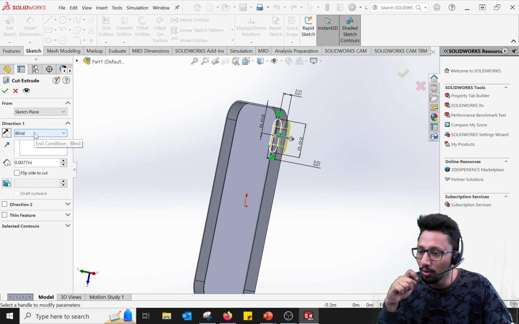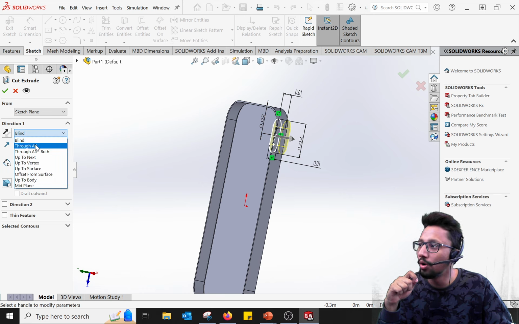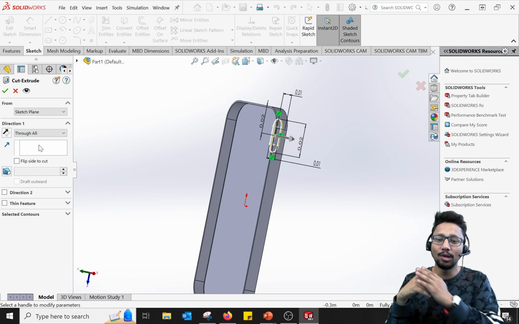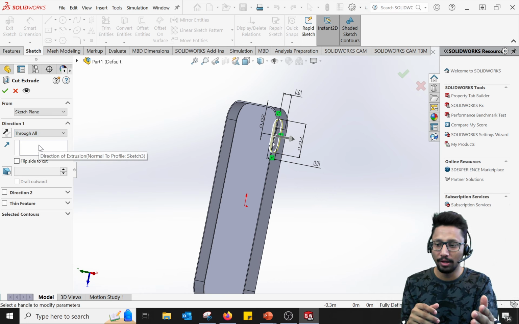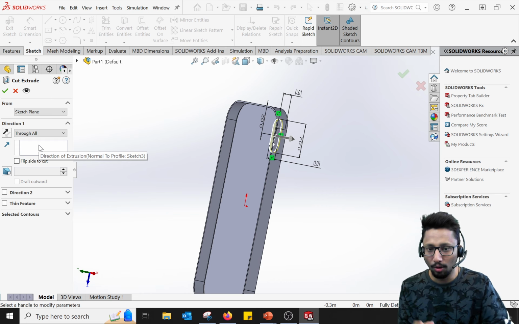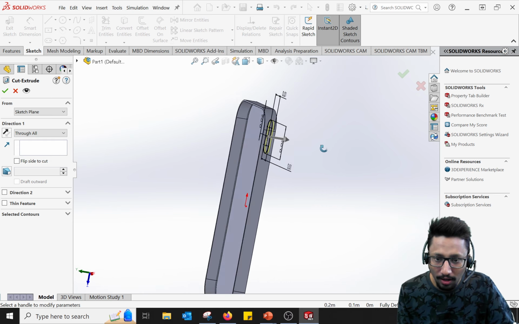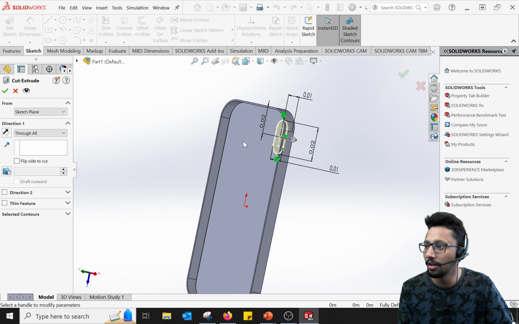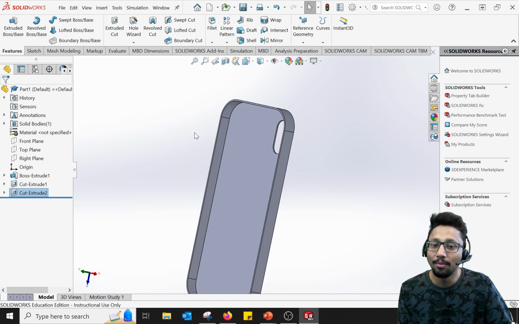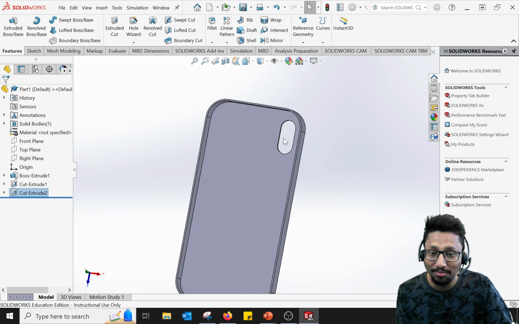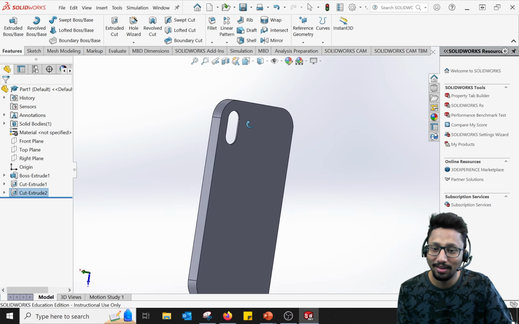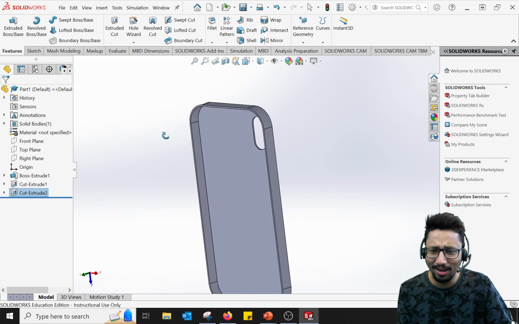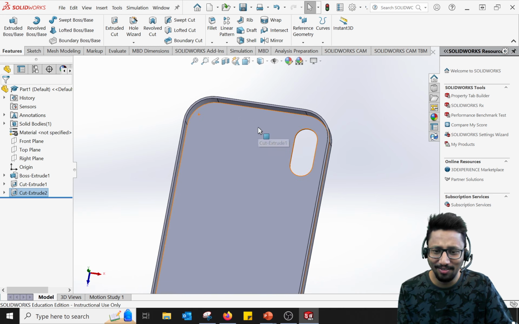And then we say we don't need a blind cut, we need a through all cut. Through all means it will cut everything that will come in its way. And you select that option. You see already this is showing you something like what's gonna happen. And then you need to press this accept from here or here. Let's do it from here this time. The moment I accept, you see it has made that slot for you.